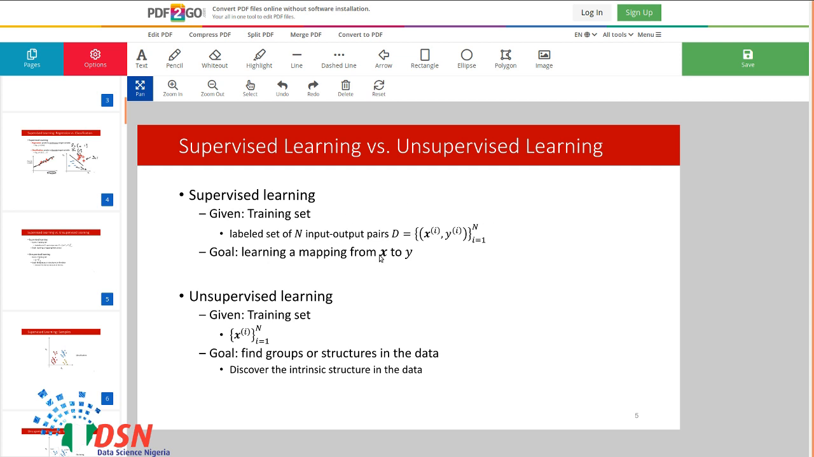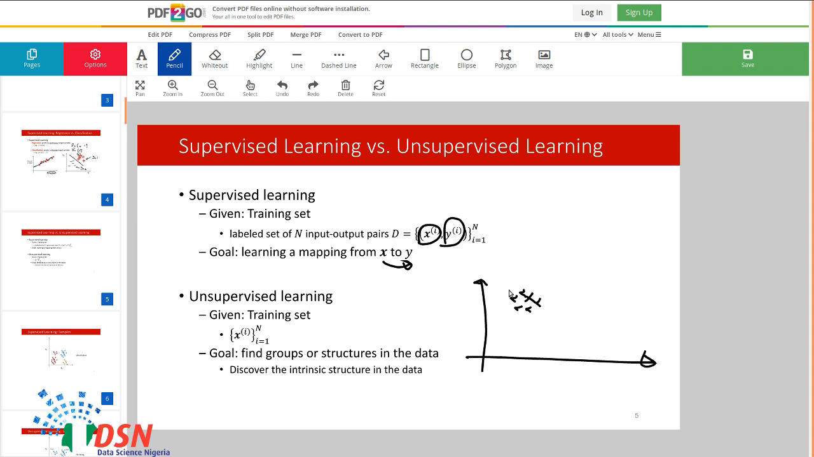So in supervised learning, we have some data points and their target values, and we want to find the mapping from X to Y. But in unsupervised learning, we have just some data without any label, and we want to group the data or find the structure in the data. For example, we learned how to use k-means to group this data, or do clustering on this data and split this data into two different categories. So this is one example of unsupervised learning.